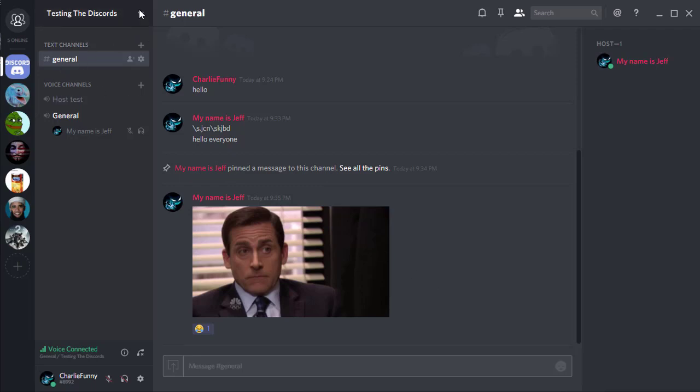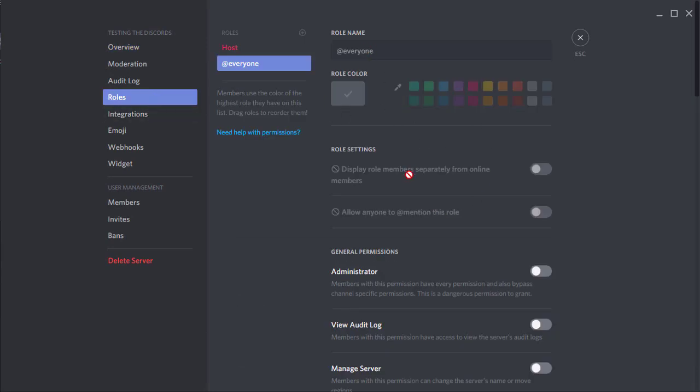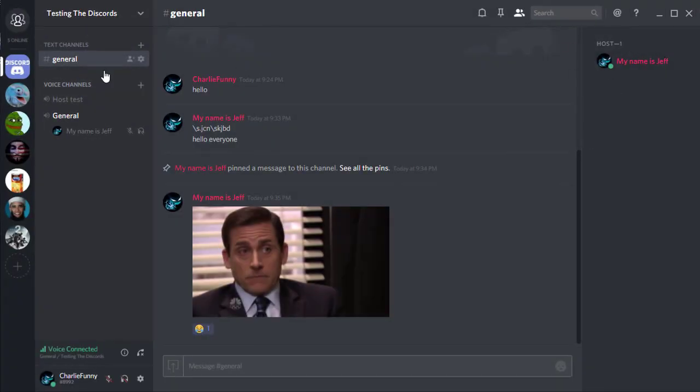So that's basically all the settings for the roles. That's basically what roles do. So yeah, that's the roles done.